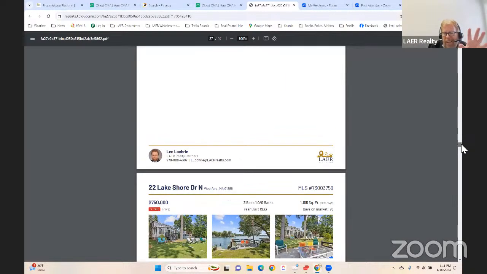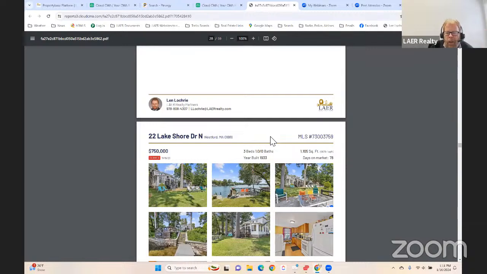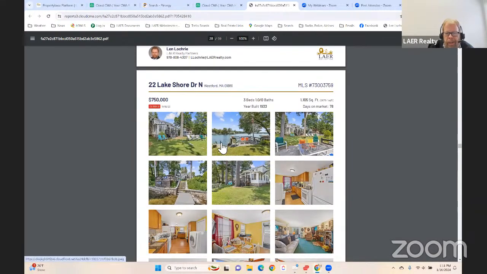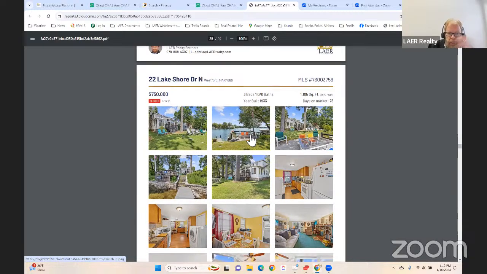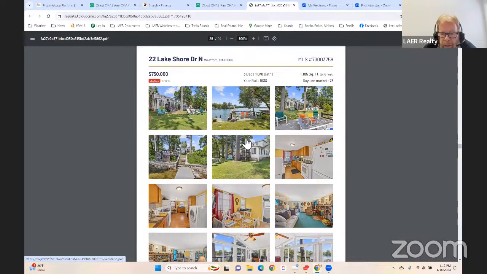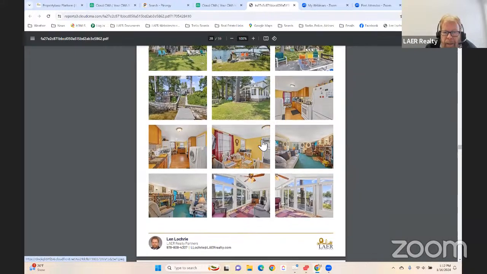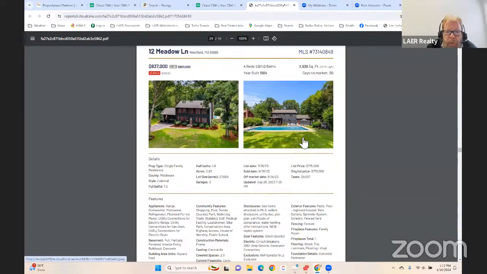And even though that adds pages, right, it's going to be something that sellers are going to want to see. So, oh, here's this one on Lakeshore Drive. It is right on the lake itself, so it's not a pool, but it's the actual lake, which is probably more valuable than a pool. And anyway, here's all the photos.